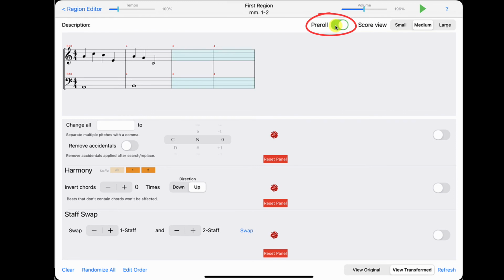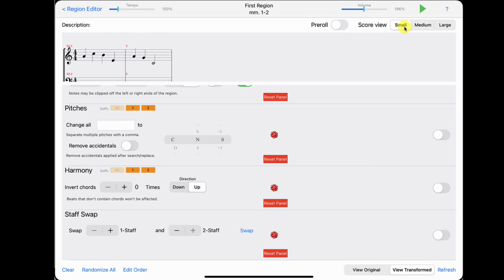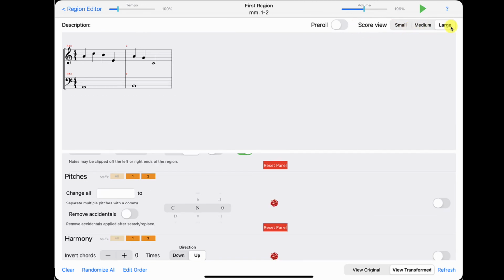This shows you 2 measures before and after the region you are working with so that you can see it in context. If the region is at the start or end of the score, then only the 2 measures following or preceding the region will be shown. Next to that is the score window size, which can be small, medium or large.